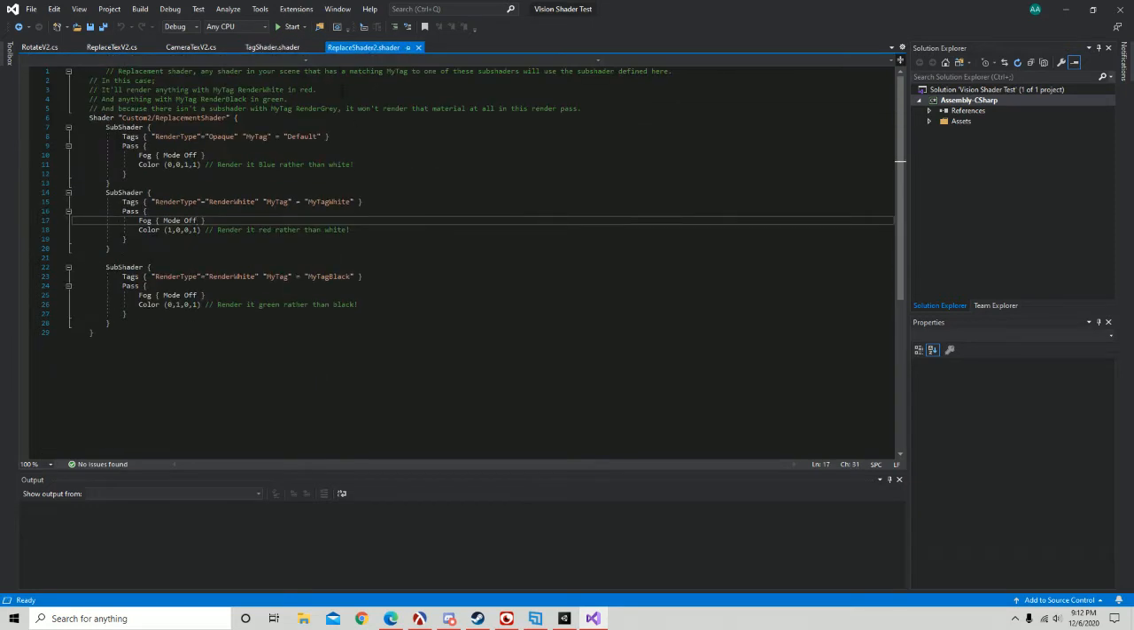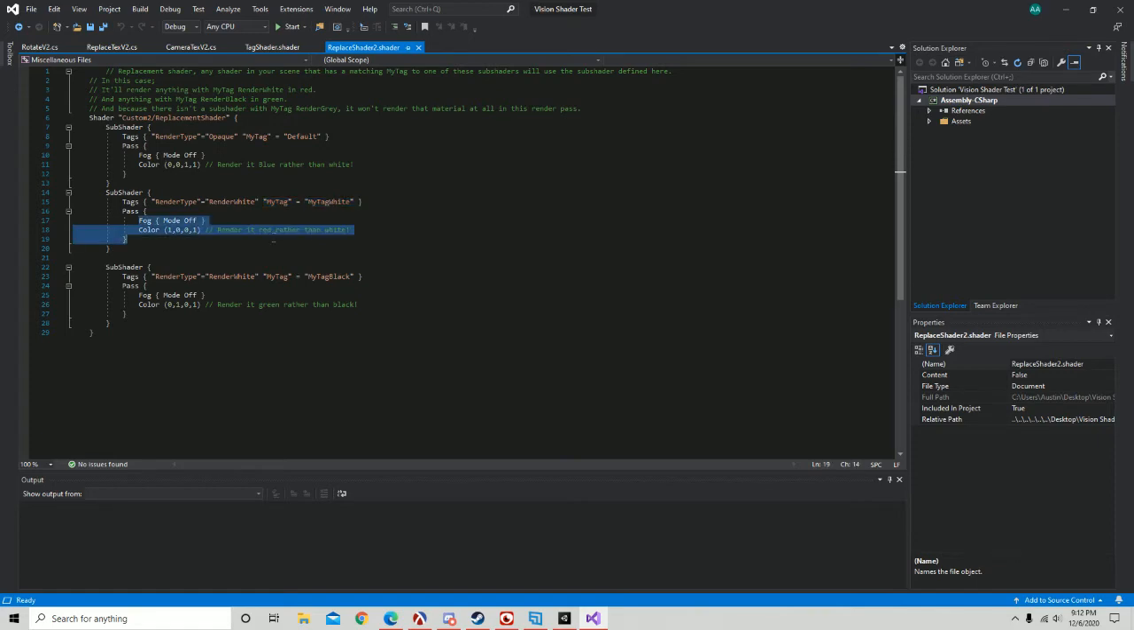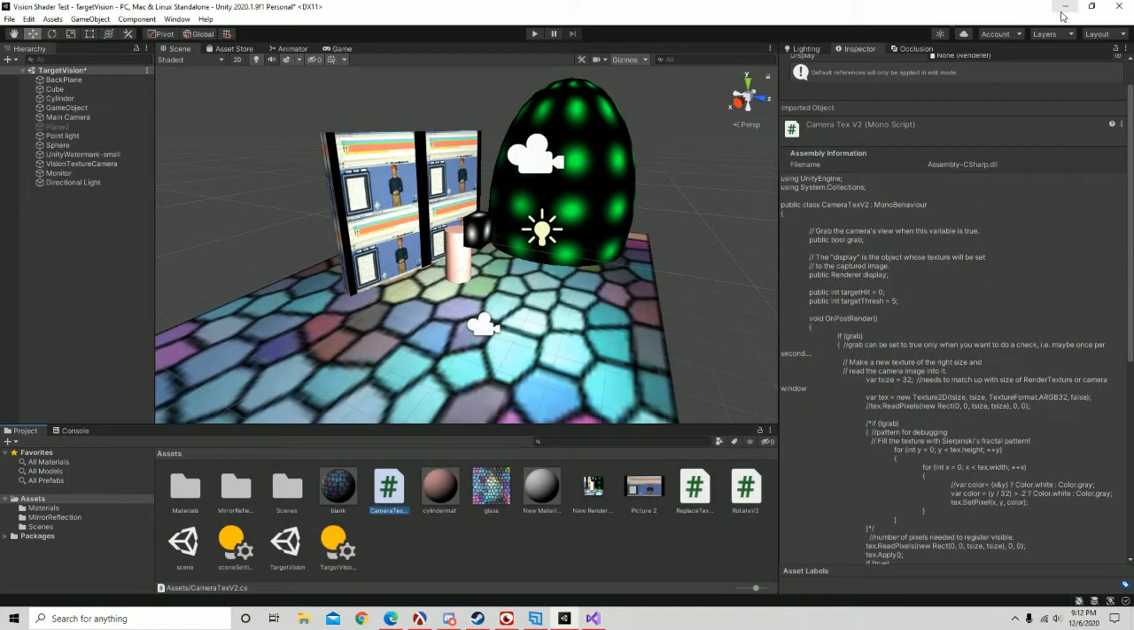Yeah, so it's this one. This is the replace shader, where basically it'll look through and based off of the tag, it will change its colors. So I have them set to my tag white, changing it to red. So I can show it.